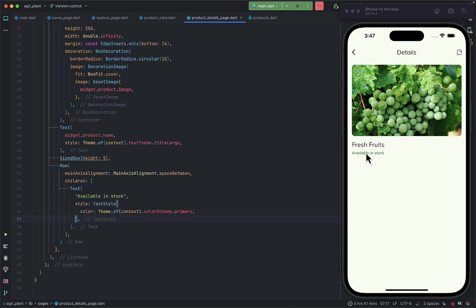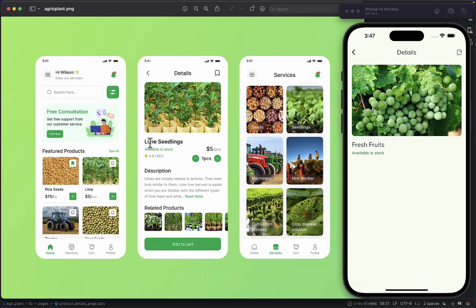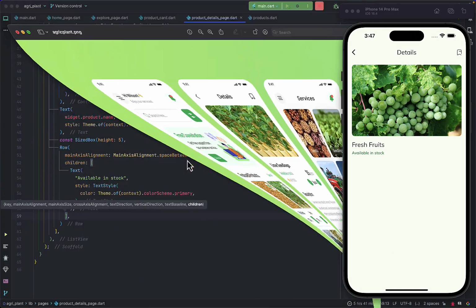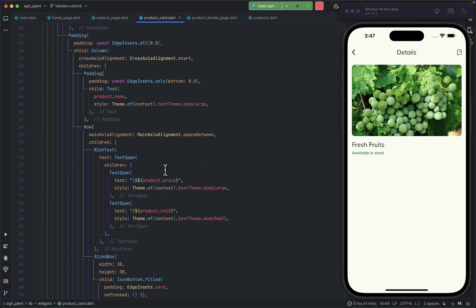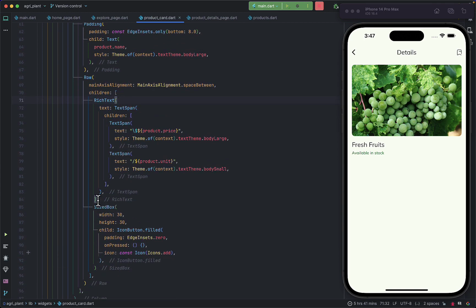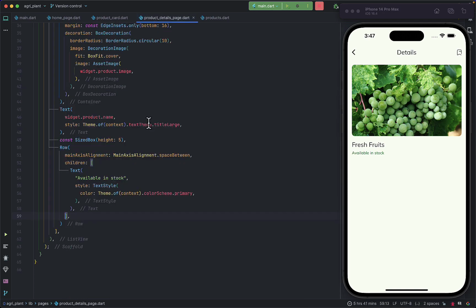So when I save, I get my available in stock here, and let me add a const here as well. So after the text, what we need is to have the pricing with the units, but then we have used this pricing and units thing in our product card. So when we come here, we have a RichText somewhere within our product card, right, which uses this pricing and units. So I'm going to copy this RichText over here and then move it to the product details page.